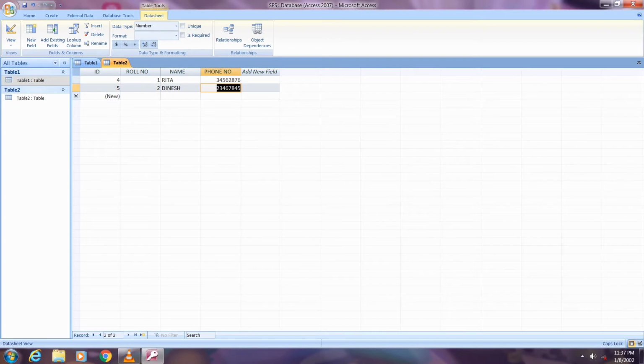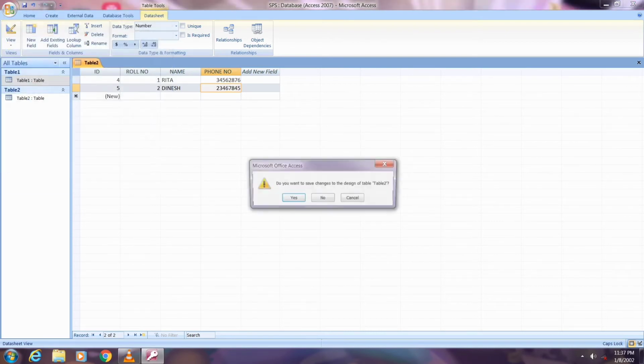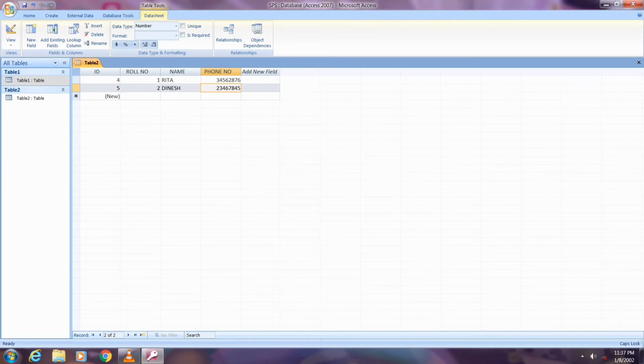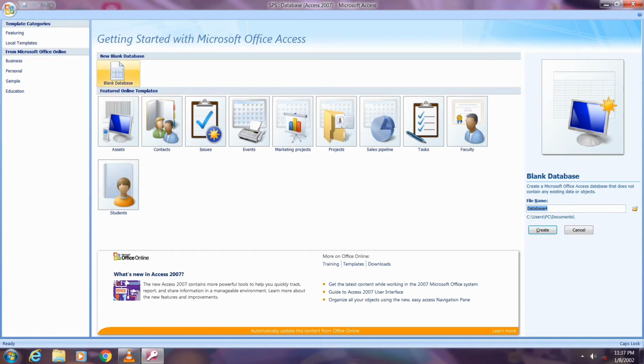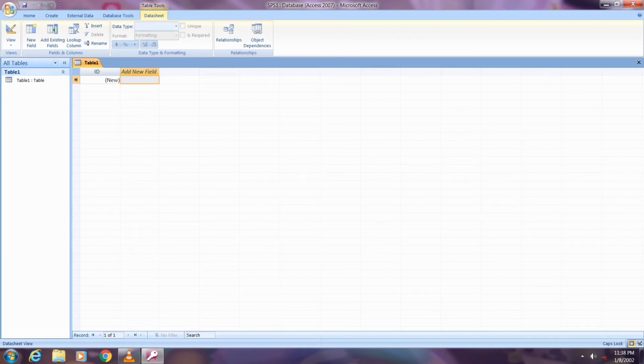Now we are opening a new database by using Blank Database, and type again the name for the database. If we want to create a new database, I am typing SPS1 here, then click on the Create tab. Now again we are in Datasheet view, and we can enter the data directly in it.